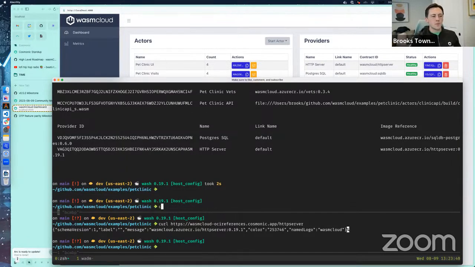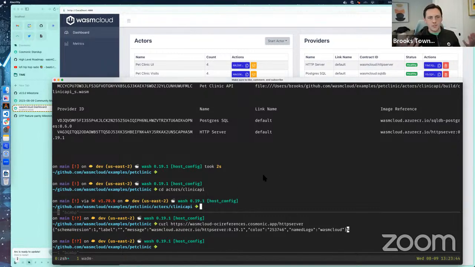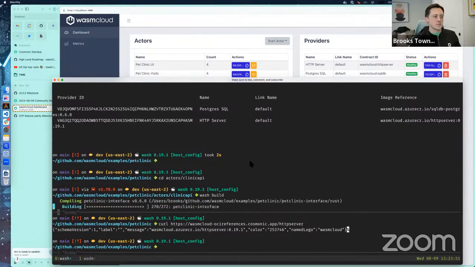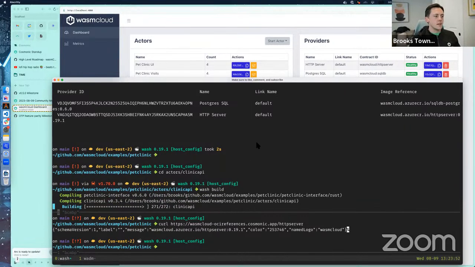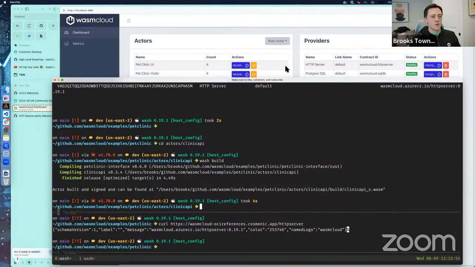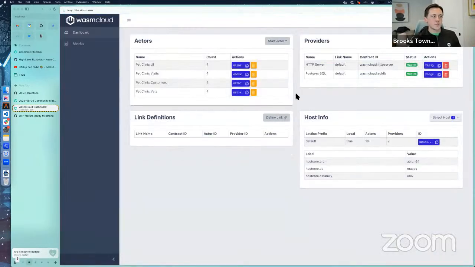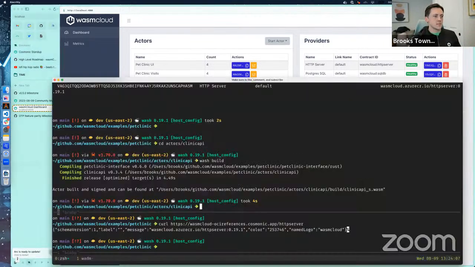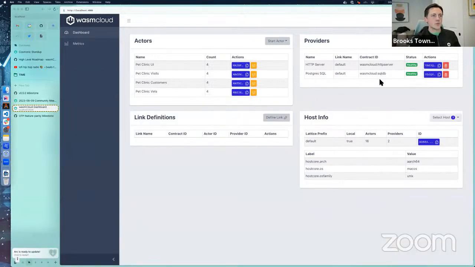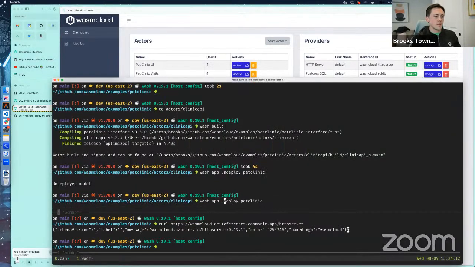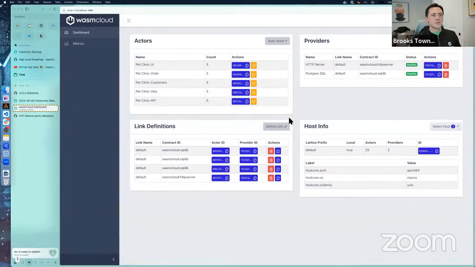The part I really want to tease out is when you make a change to your actor. You can make any changes here and run wash build to regenerate the actor. All you have to do to get Wadm to run the new version of the actor is scale down the pet clinic API to 0. The act of stopping those actors seems like a half-deployed state, but it's the act of stopping those actors.